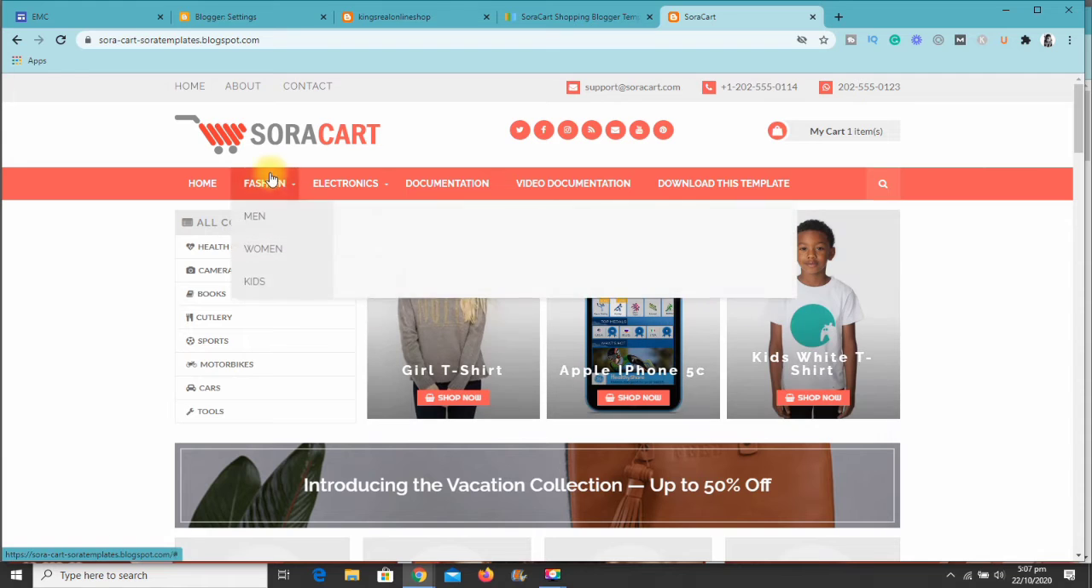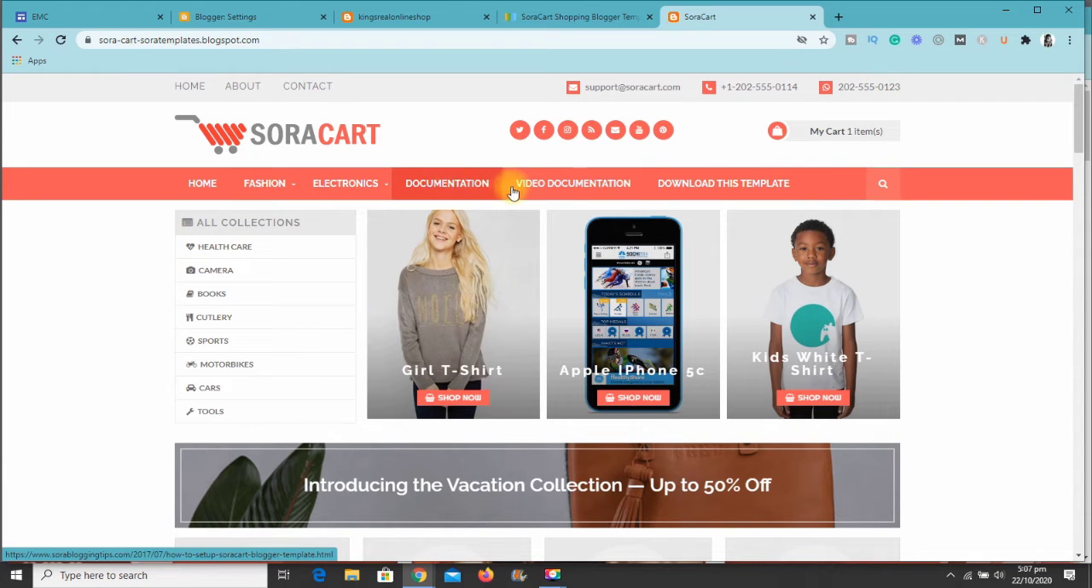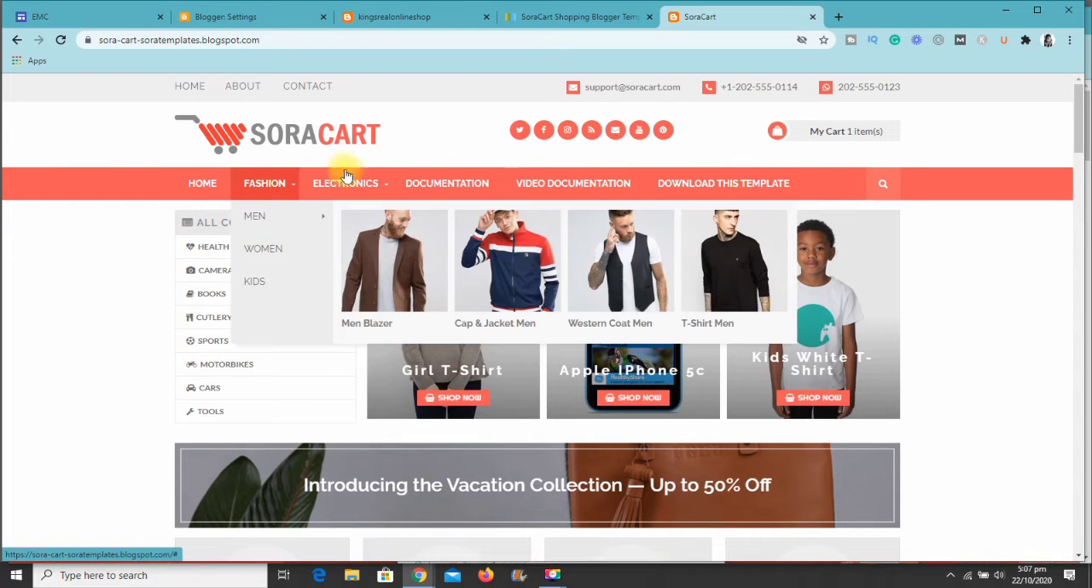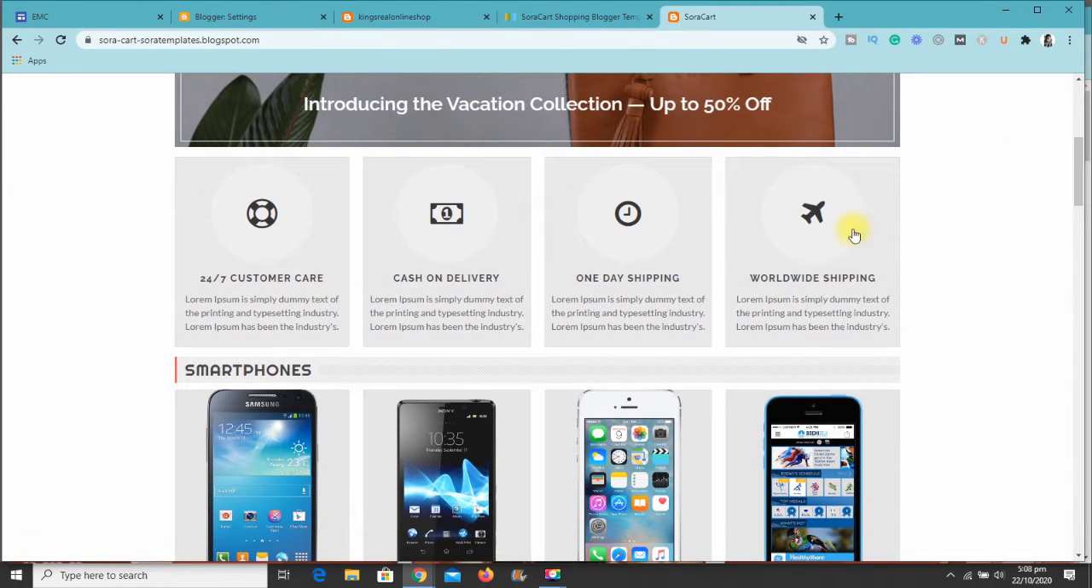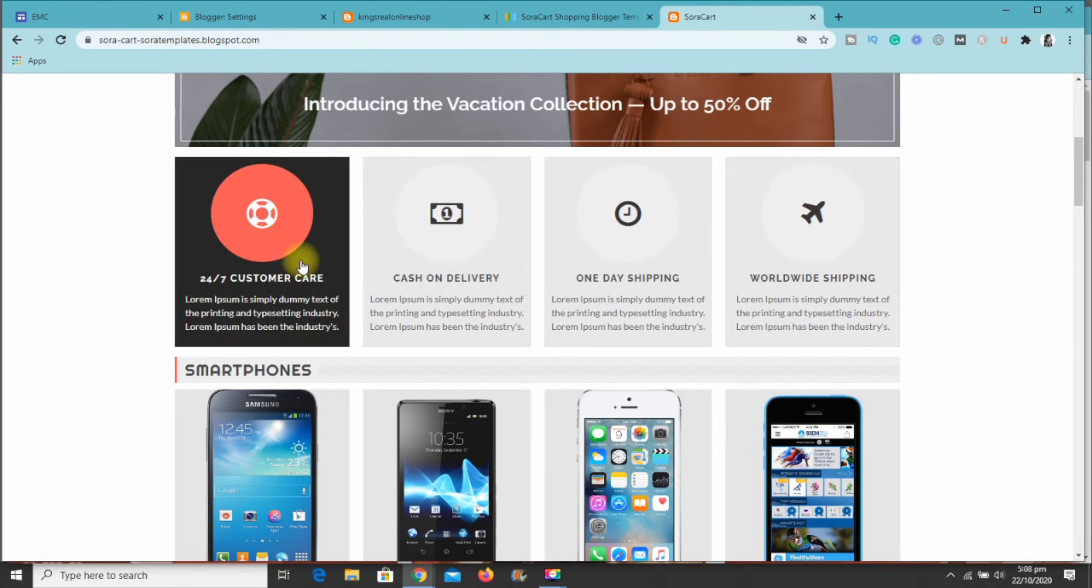You can see from fashion to electronics, and we're going to edit every single part of it so that it matches whatever you're actually doing. As you can see, above it are the contact details, the numbers, and the logo as well. These are the methods or the warranties available here.